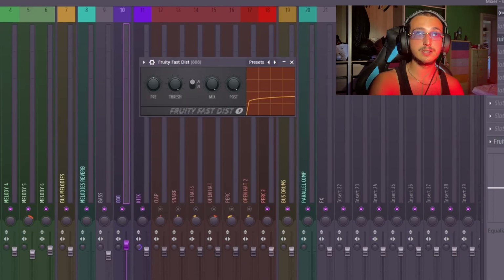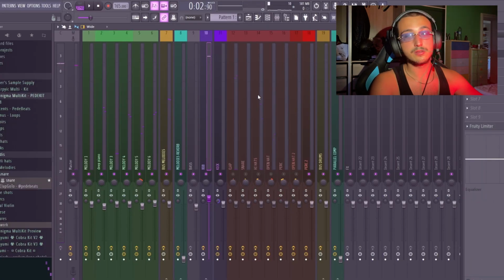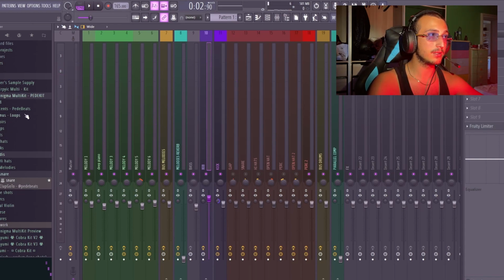I also have the Fast Distortion plugin. I just put it here as it is, and then you can lower this knob. I usually love to have it playing more than 0 dB, but you need to find the right spot between a lot of distortion and the right distortion.